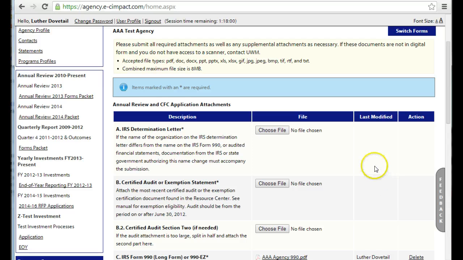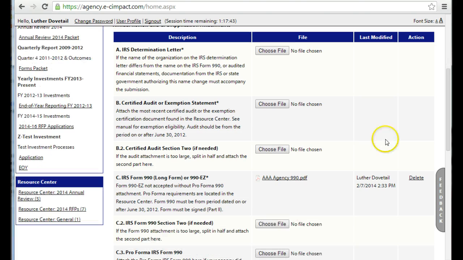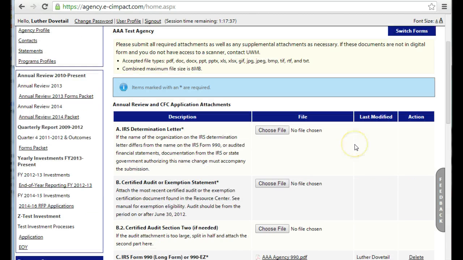So for certain things like perhaps your 990 or your audit, which are pretty large documents, you may need to split those separately, either scan them as two different documents, part 1 and part 2, or else split them in Adobe on your computer. And then we do have some extra sections built in so that you can put in the two separate areas.